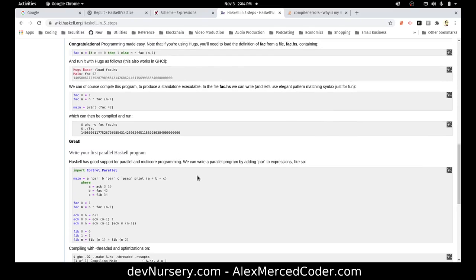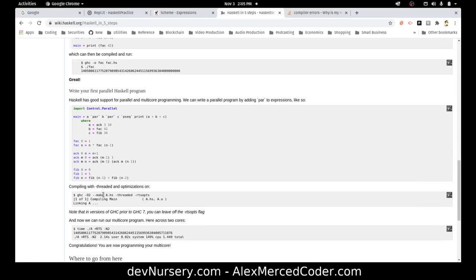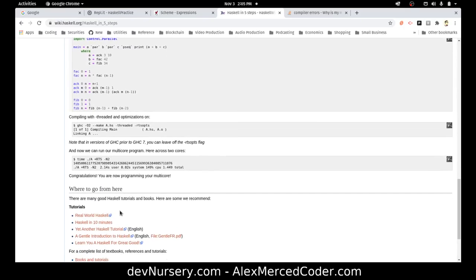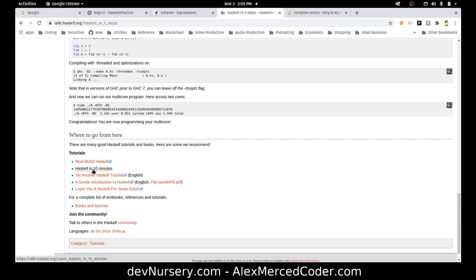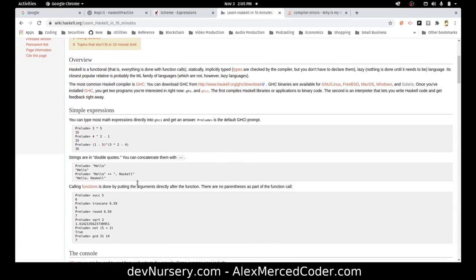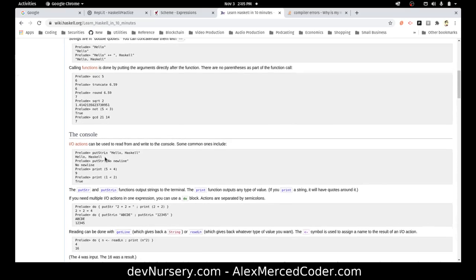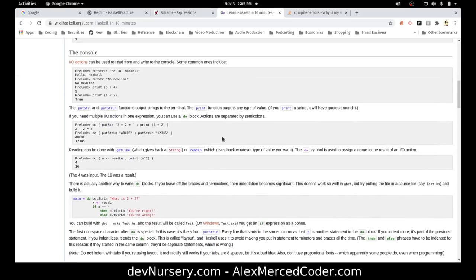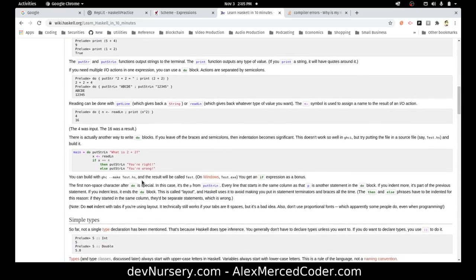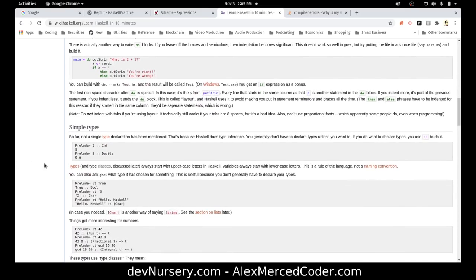Now let's see what else we can learn. From here, Real World Haskell in 10 minutes. Simple expressions, I get all that. That's just normal stuff. Okay, we do have increment, that's cool. Well, that's actually concatenation. The console: putStr, putStrLn, getLine. That's all good.